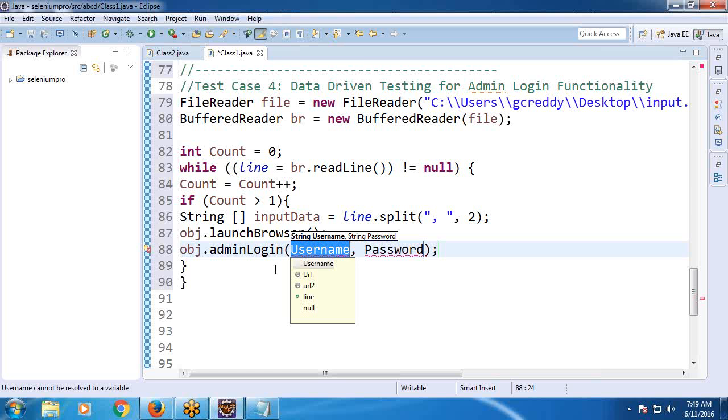Instead of a hard-coded username like admin at 123, this is data driven testing. Input data of 0 is the username. Any confusion? No, sir.